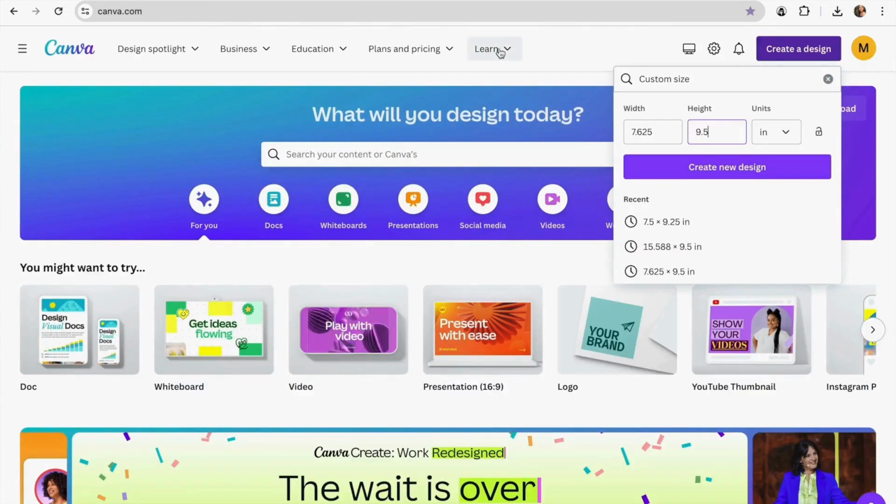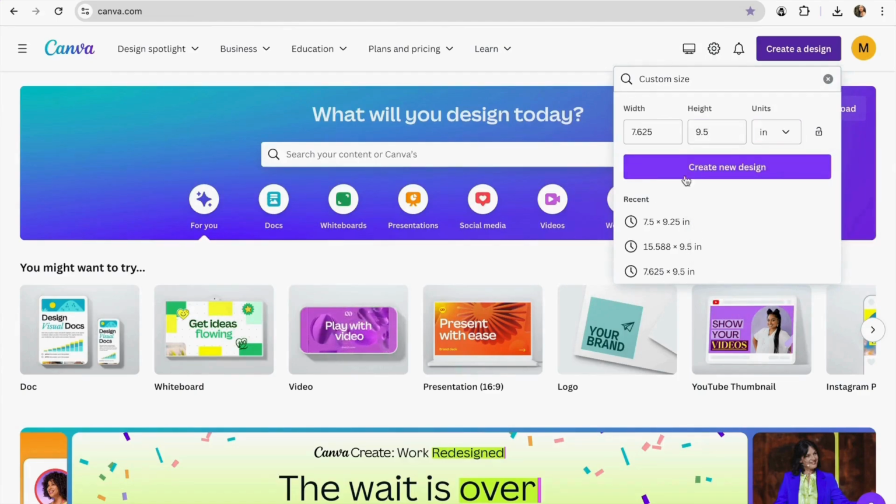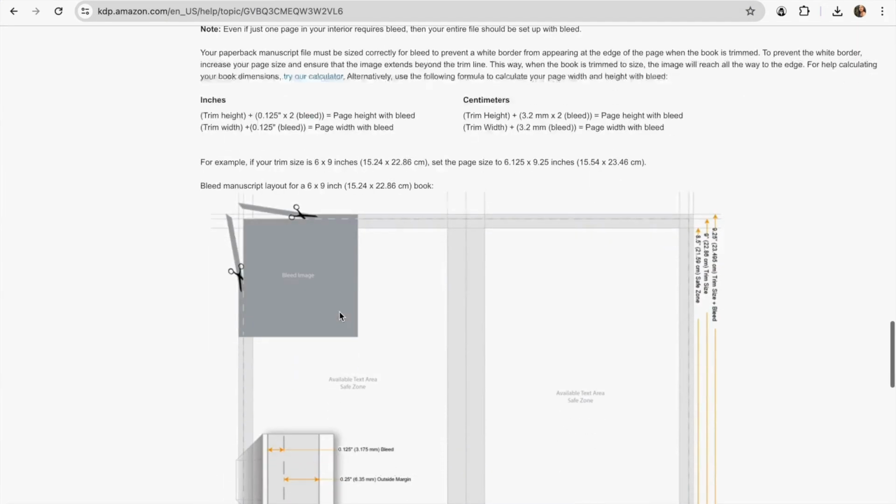9.5. In the units, we also have to make sure that it's always on inches. And I'm going to click in create new design. Now that we already opened our design, the next thing that we have to do is add our borders.